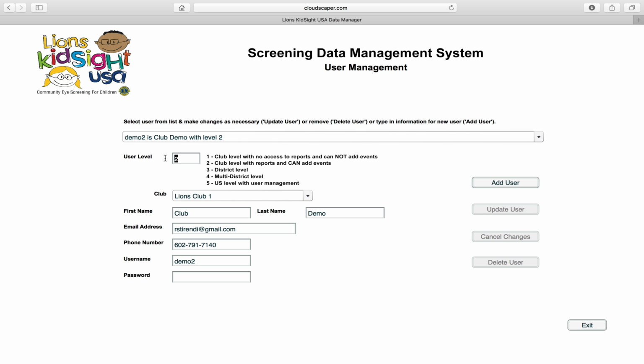I'm going to add a user with level 1, just so that you can see this. If you add a user and put in a different level, like level 5, you don't have to define who that user belongs to because it's at the admin level. And by the way, demo users cannot add anyone with the user management function. So if I'm going to add someone user level 1, and I'm going to put in Lions Club 3 just for fun, you have to select the club to whom they belong.